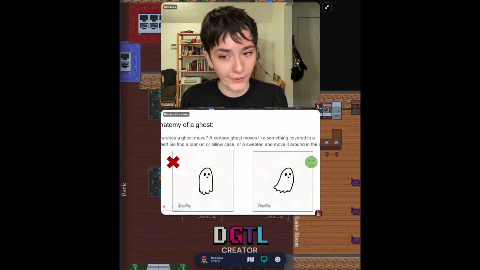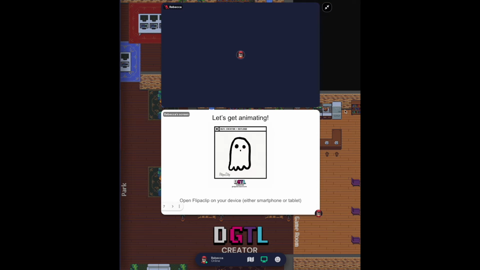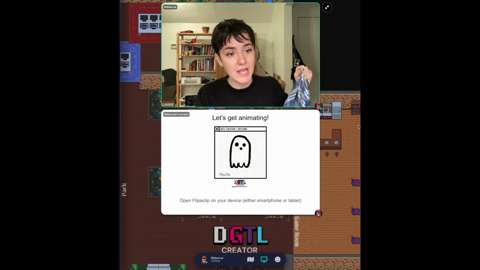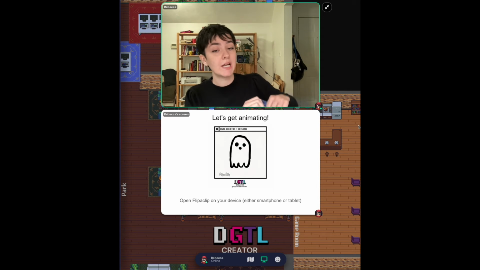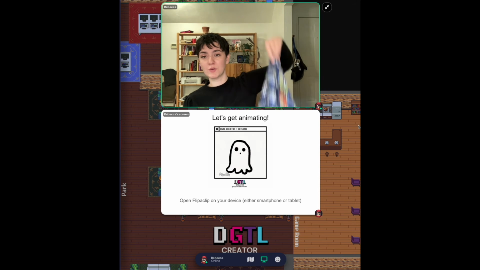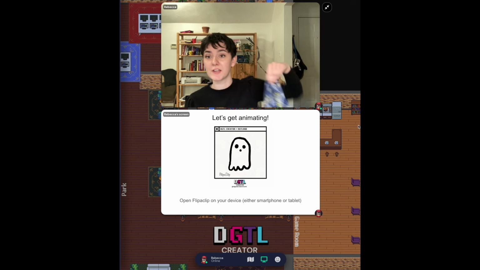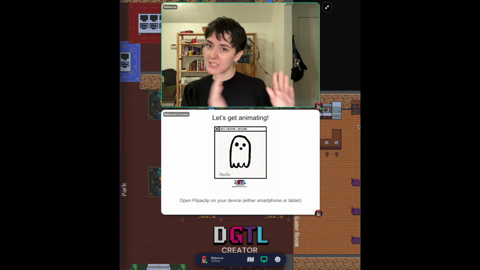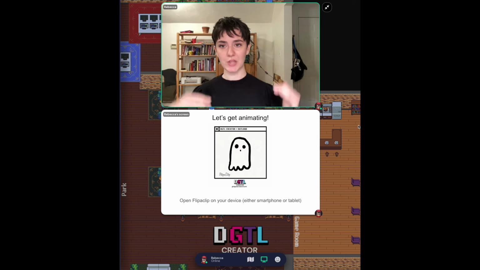And so something else you can pay attention to, if you want to make a ghost floating up and down like we're going to today, is that as it moves down, it gets filled up with air. And then when it goes up, it gets a little bit skinnier, and then it fills up with air as it floats down.